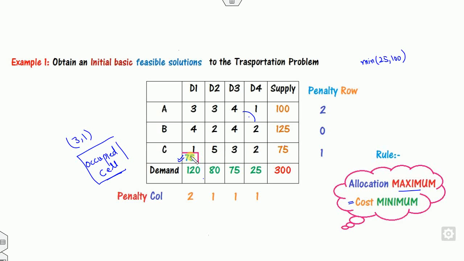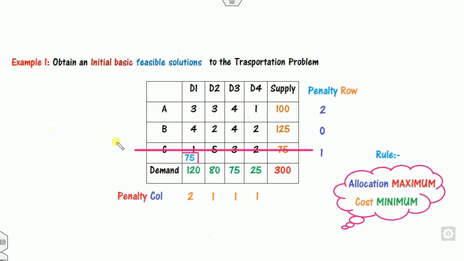Similarly, once you have found this, you again find the row penalty and column penalty. Since 75 is the remaining element here and there is no more supply, you have to delete this row. Now again find the two smallest elements in the first row, that is 1 and 3, penalty 2, and 2 and 2 is 0. Since there is no supply, there is no 1. Here 3 and 4 give 1, 3 and 2 give 1, and so on. So you will get this. Now you have to repeat the process again and again.